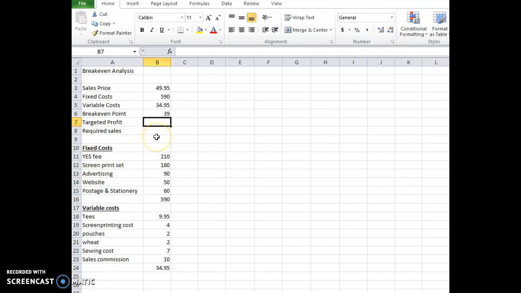Targeted profit. Well, my group have told me we want to make $5,000 profit this year. So in order to make that, I add it to the top line of the formula. So I've got my fixed cost plus my targeted profit divided by my contribution margin. Remember, that's sales price minus the variable cost, $15 per item at this stage. And to get 5,000 profit, we need to sell 373 teas to make a profit.